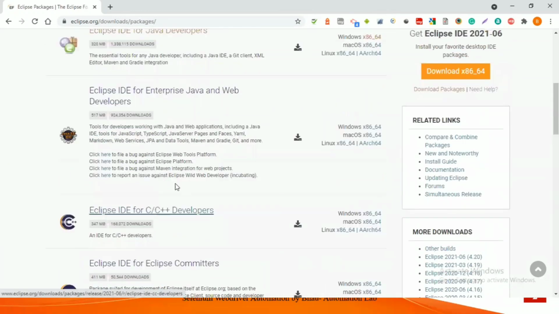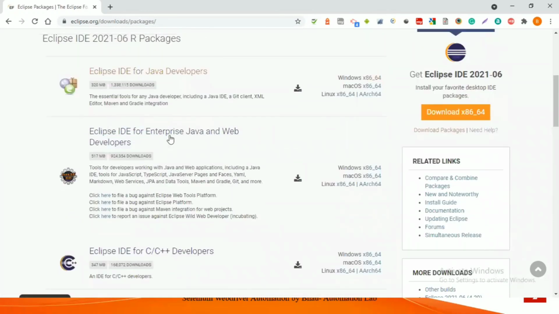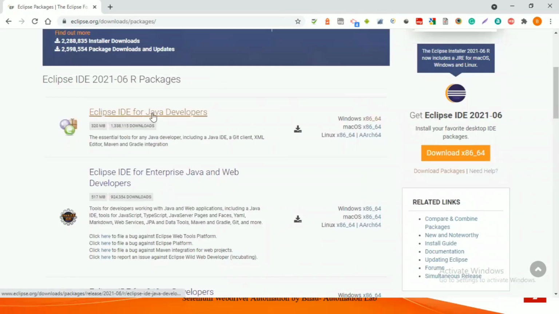This is basically the editor for Java Enterprise and Java web developers. There are different ones for Java developers. Eclipse IDE is enough. The first link is showing Eclipse IDE for Java Developers. It is enough for Java developers, so there is no need to download the entire packages of Eclipse.